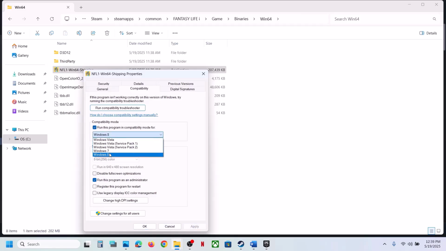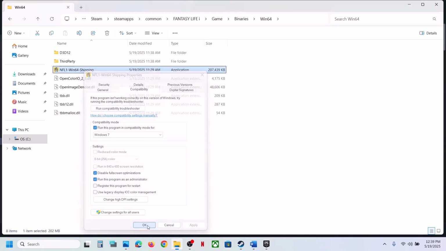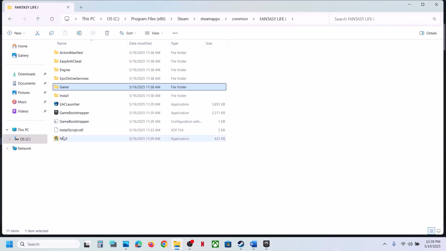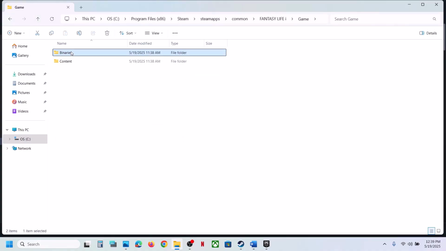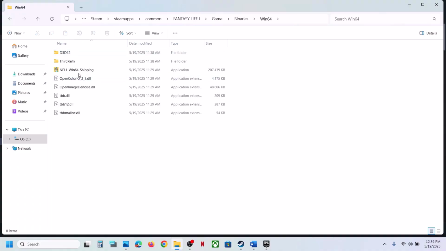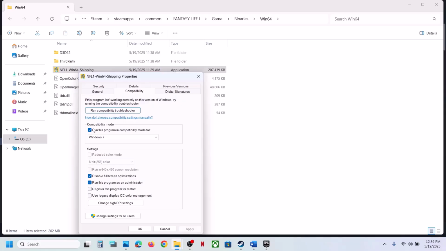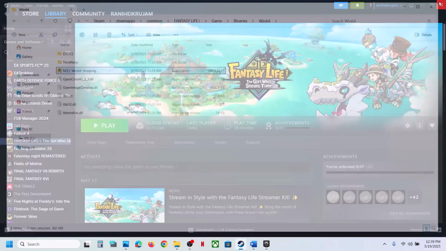If that does not work, select Windows 7 over here, hit apply, click on OK, launch the game and then check. Still not working. Put a check on disable full screen optimizations, hit apply, click on OK, launch the game and then check. Still not working. In that case, go back and do the same thing with the first exe file. If you put a check on all these boxes in the exe files and it is still not working, you can uncheck these boxes, make sure that you hit apply, click on OK and then follow the next step.